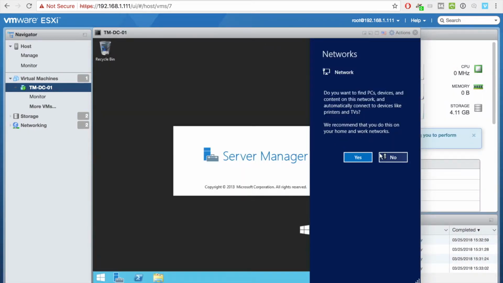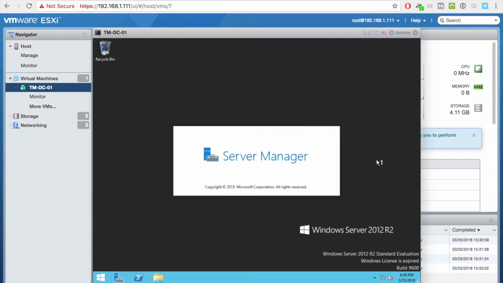There are a few things we need to do before we can set this up as a domain controller. I'm not sure if this affects 2012, but in 2016, if you do not activate your server install before you promote it to a domain controller, you won't be able to activate it after the fact.